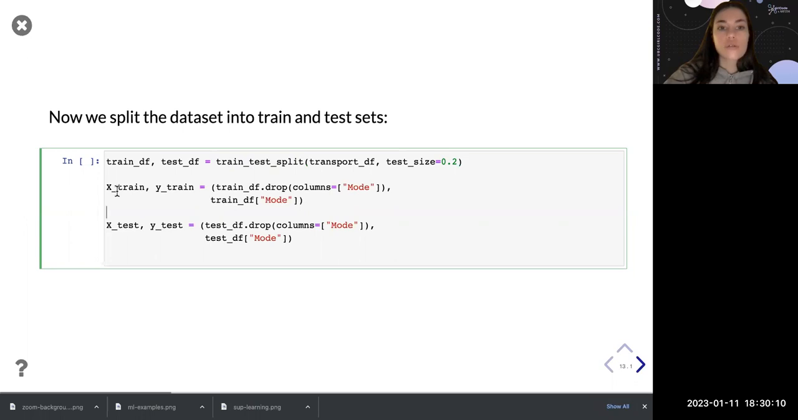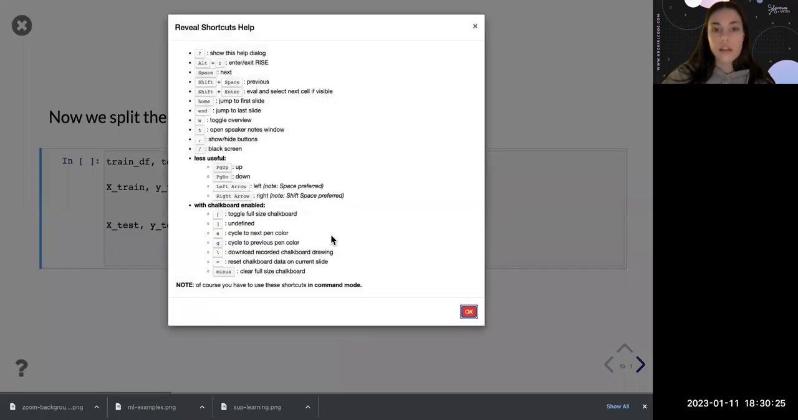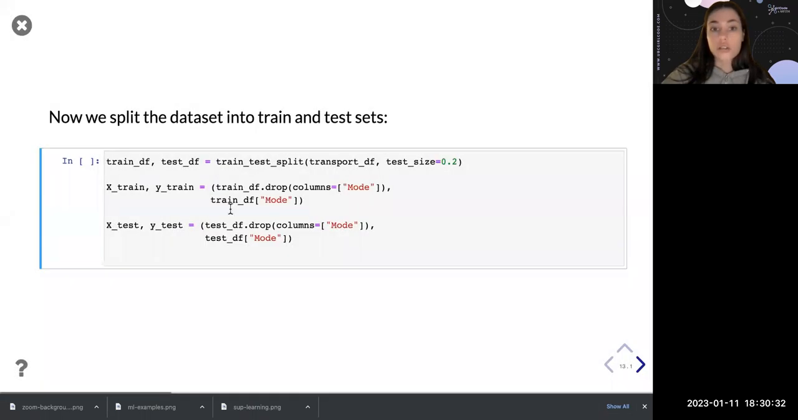So what we're doing here is we're dropping the mode column. That's what we're going to be predicting, so that's our Y target. Our Y target is going to be mode, and then our X is just going to be the other columns without that. So that's essentially the syntax.